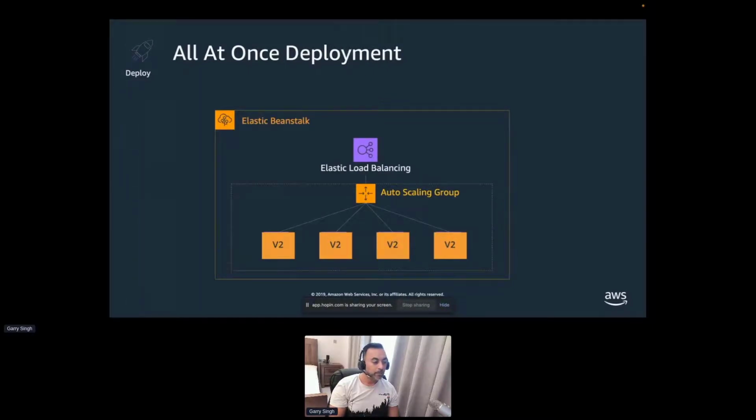As you can see here, it was version 1 earlier, and now, once you have deployed it, it's version 2. Newer version is deployed into all hosts at the same time.